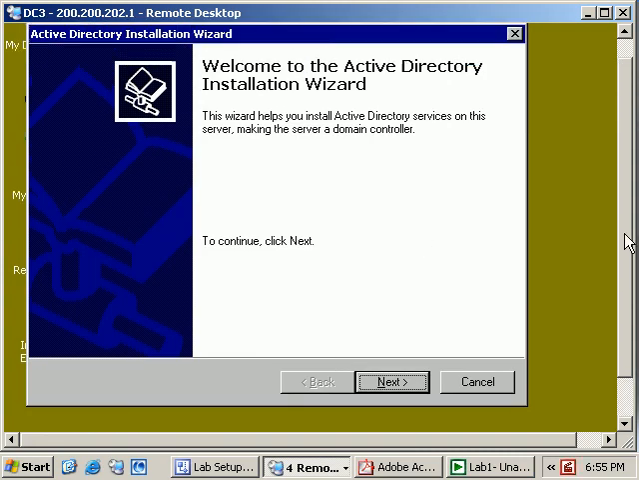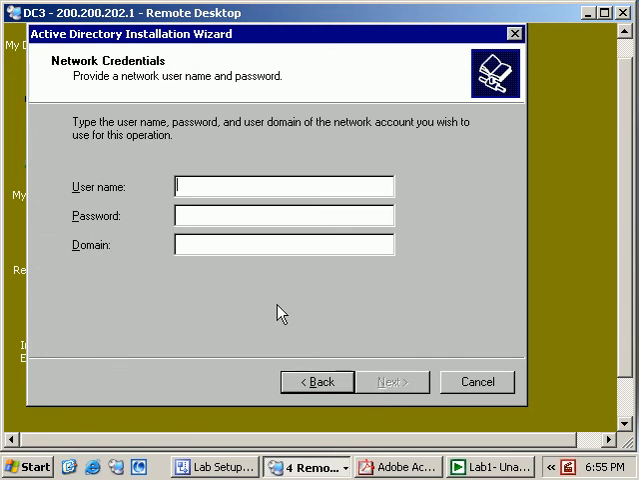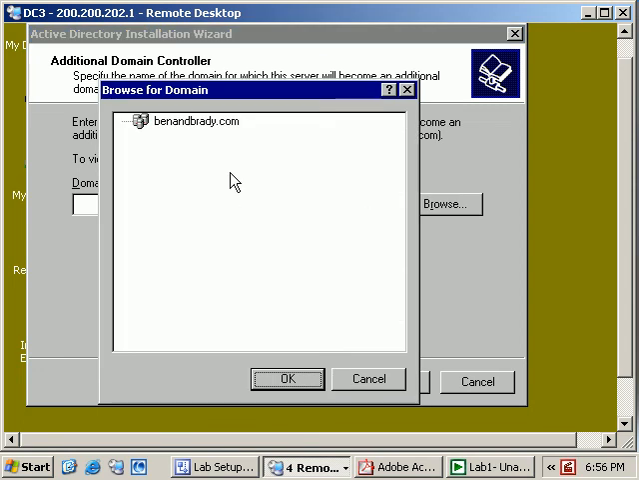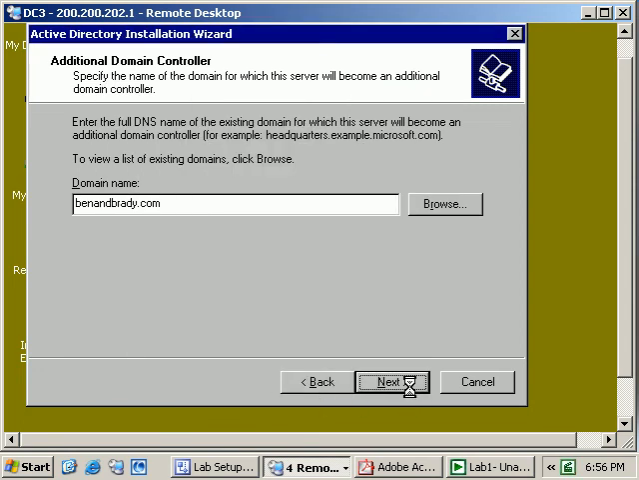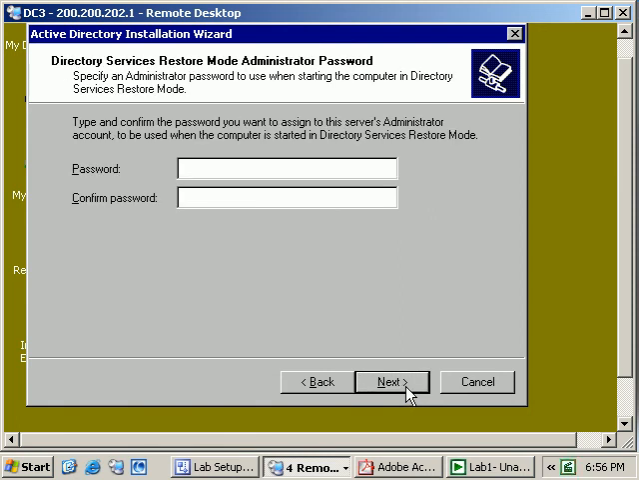And now as usual, I'm going to run this wizard and then make it an additional domain controller of this domain. Username administrator, password is, let me do this again, and the domain is benandbrady.com. Click on the next button, it will try to contact it. There we go, it found it. Click on OK. Next, next. We'll keep everything to the default, and then the password again over here will be rainbow.